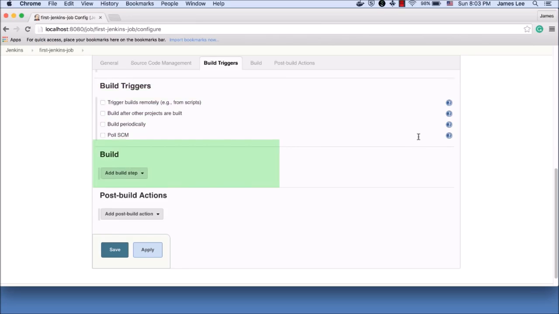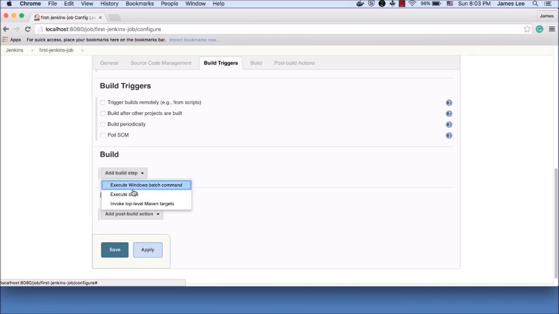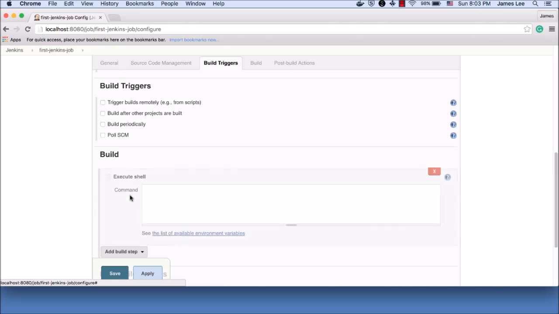And next is the build section, where we define the actual build steps. Build steps are the basic building blocks for the Jenkins freestyle build process. Build steps tell Jenkins exactly how we want to build our project. We can define as many steps as we want within a job. Here we click Add Build Step. Then we select Execute Shell. If you're on a Windows system, you probably want to select Execute Windows batch command. Then we just echo Hello Jenkins, which should print out the Hello Jenkins message for us.